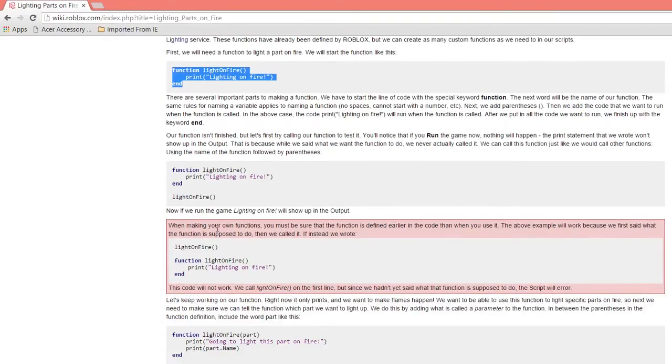The wiki says there are several important parts to making a function. We have to start the line of code with the keyword function. The next word will be the name of our function, so in this case, it's lightOnFire. There are special rules about naming a function, but we'll leave that for the minute. We add the parentheses, and then we add the code that we want to run when the function is called. In this case, it's that print to the output window, lighting on fire, and then you have to end the function with the word end.